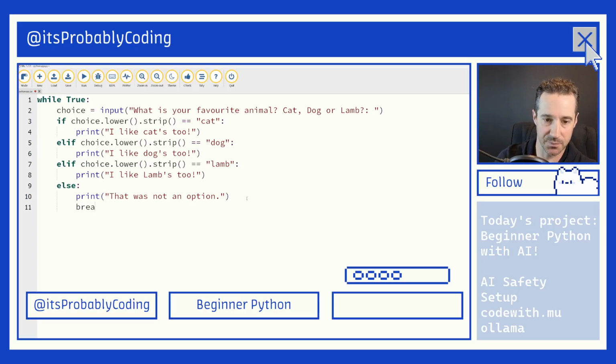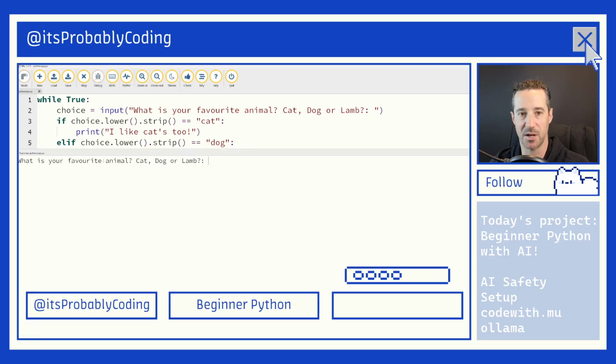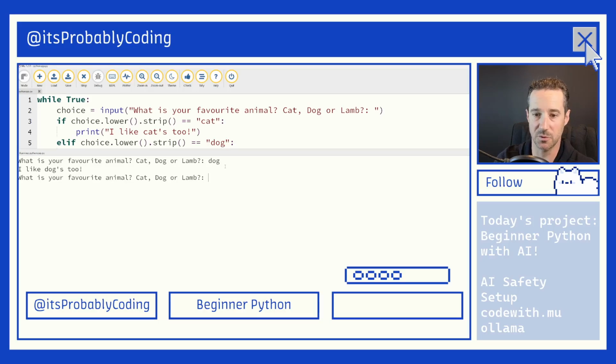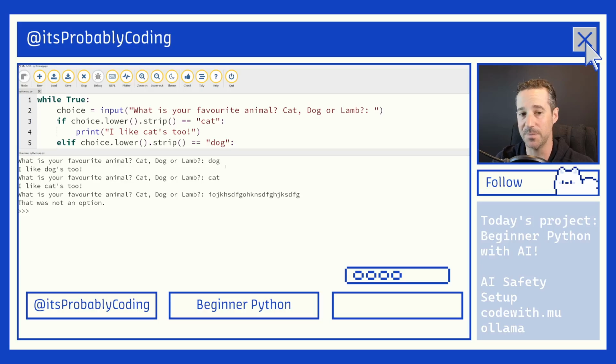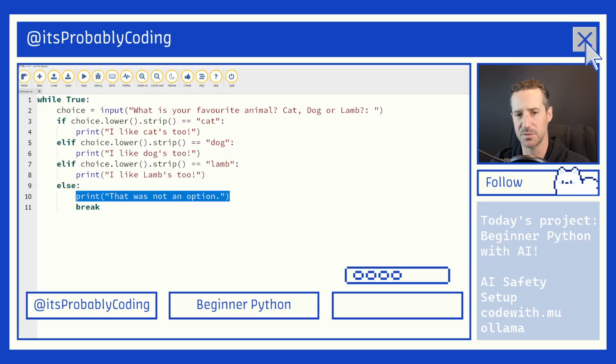So I'm going to type break somewhere randomly. This break exists where "that was not an option." So if I type in dog, it'll loop. If I type in cat, it'll loop. If I type in something random, it's going to say that was not an option and it's going to break. So what you just learned is where you type break designates where the while loop jumps out.